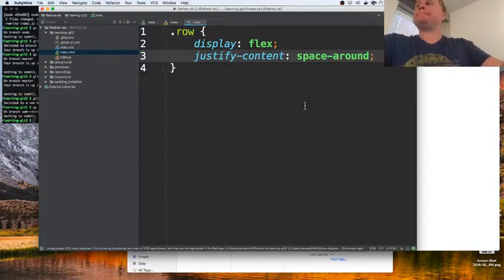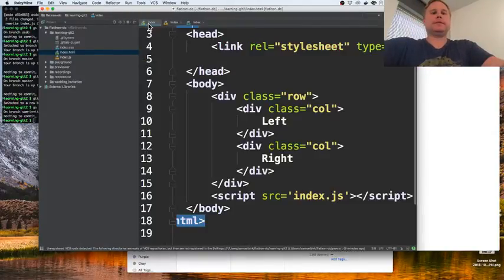And then we made the columns say names. Say that one more time. The columns say left and right. Yeah, I just put left and right inside of the column so we can tell they actually exist.